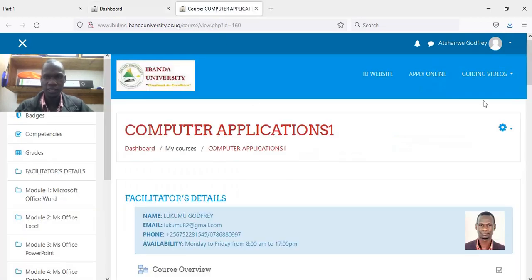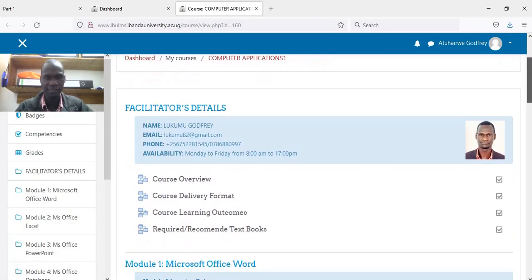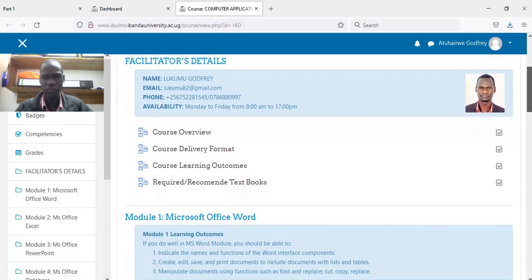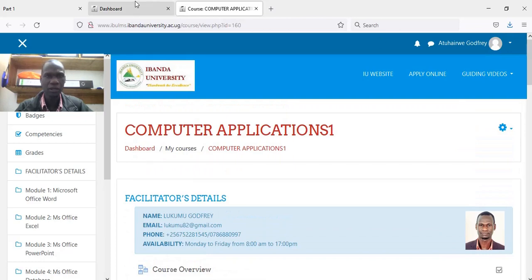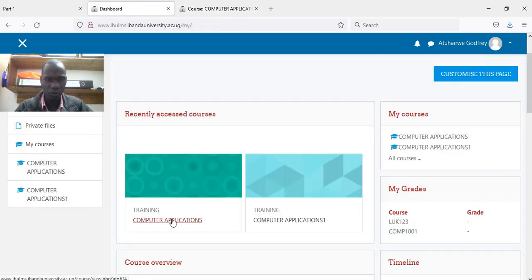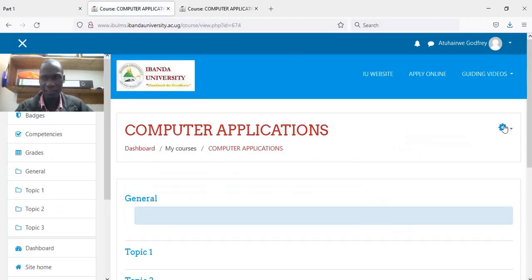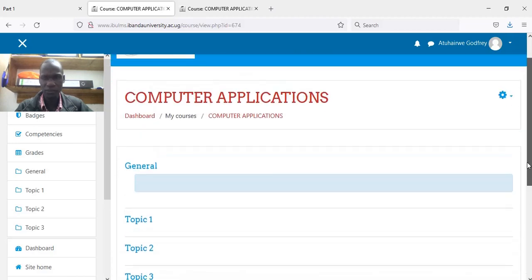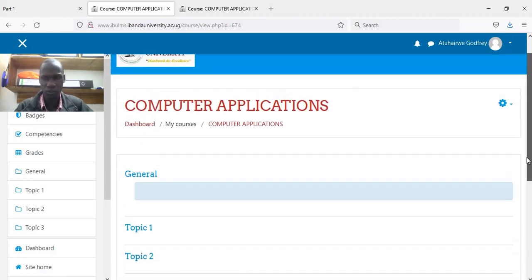This is it. Our content is laid like this. Facilitator's details and so on, just like we saw in the last video. But in this Computer Applications course unit, there is nothing there. It is completely empty. It's where we want to upload the content.